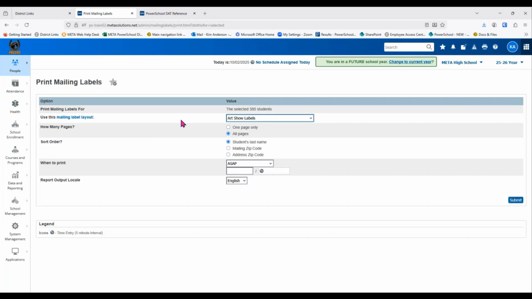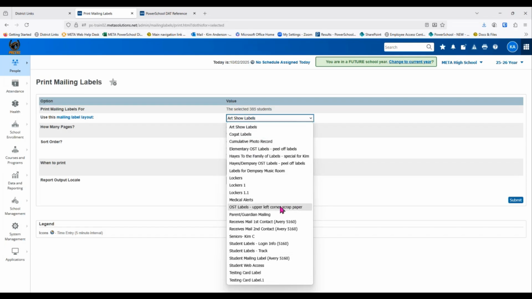You can use this mailing label layout. These are layouts that you have created. You see down here where it says seniors and Kim beside it. Oftentimes when we have you create reports or mailing labels that you want a certain way, once you create that report, we have you put your name by it. That way you'll know, and it's going to be easy to find.